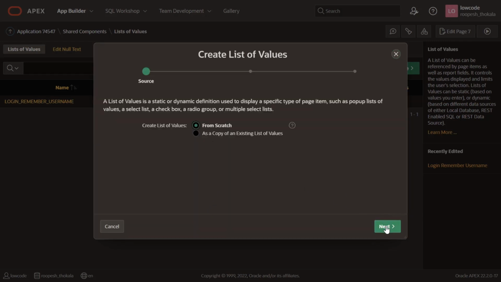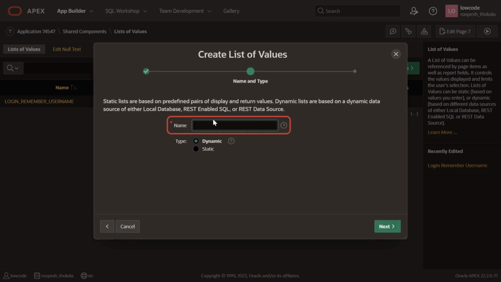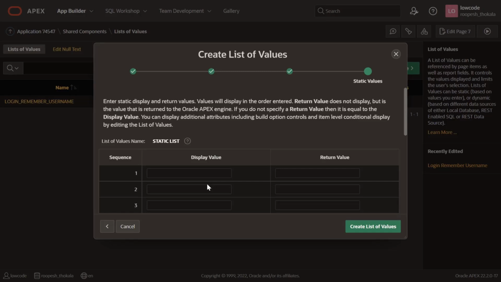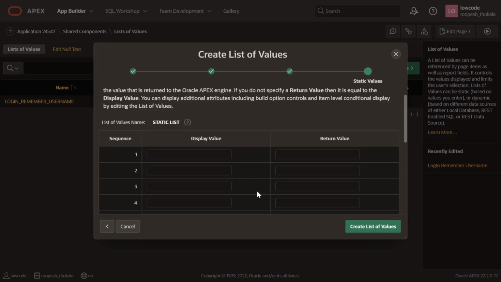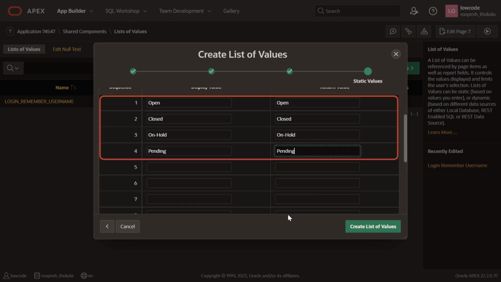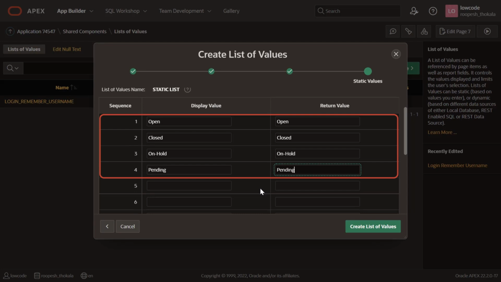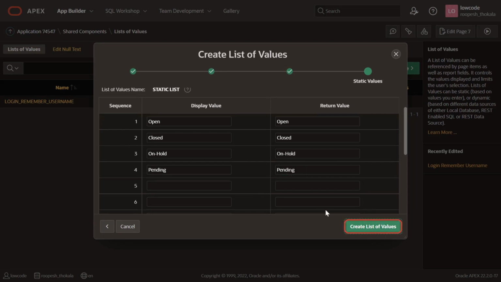Select From Scratch and click on Next. Provide a name for the static list. For type, choose Static and click on Next. Enter the list of display value and return value for the static list. Once you enter the list of display and return values, click on Create List of Values.